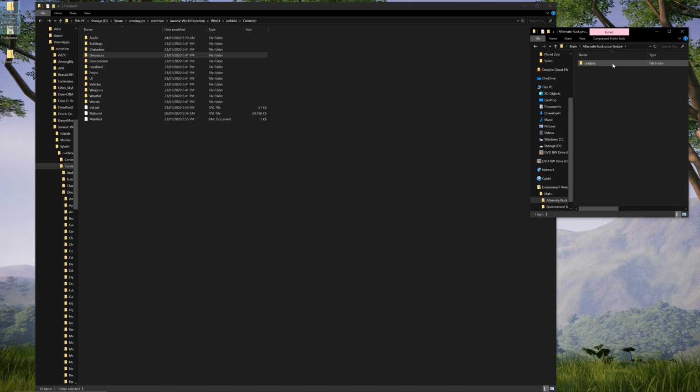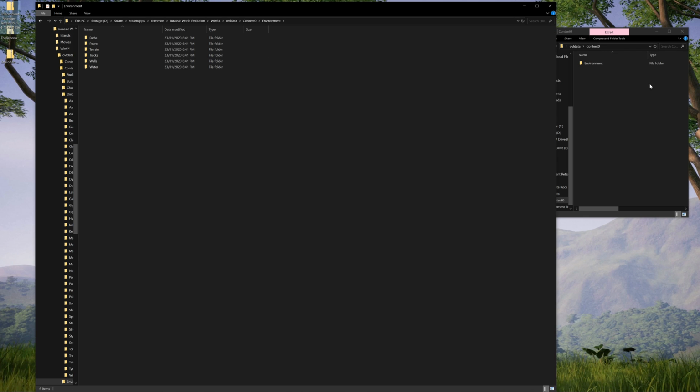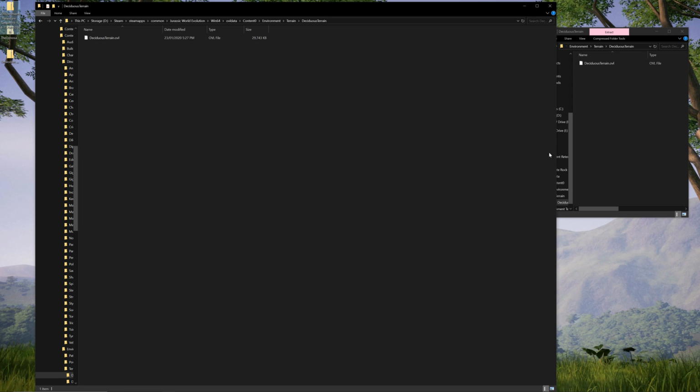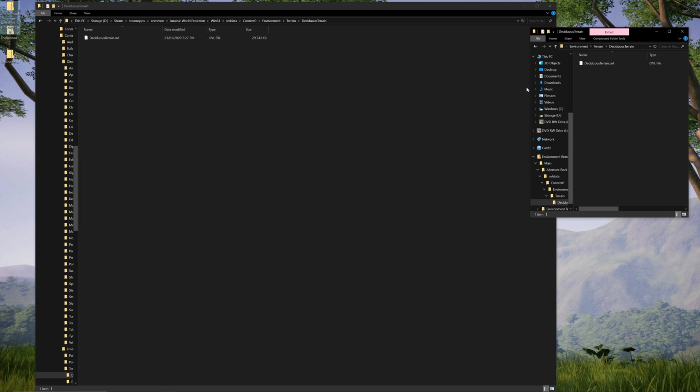So alternate rock textures. There you go, OVL data again. Content 0. So we'll go into environment, terrain. And there's a different replacement, distributed terrain. So you just go in here and copy that. So you just go to this like we did before. It's very simple. You're really just finding the right folders and putting the right information in.